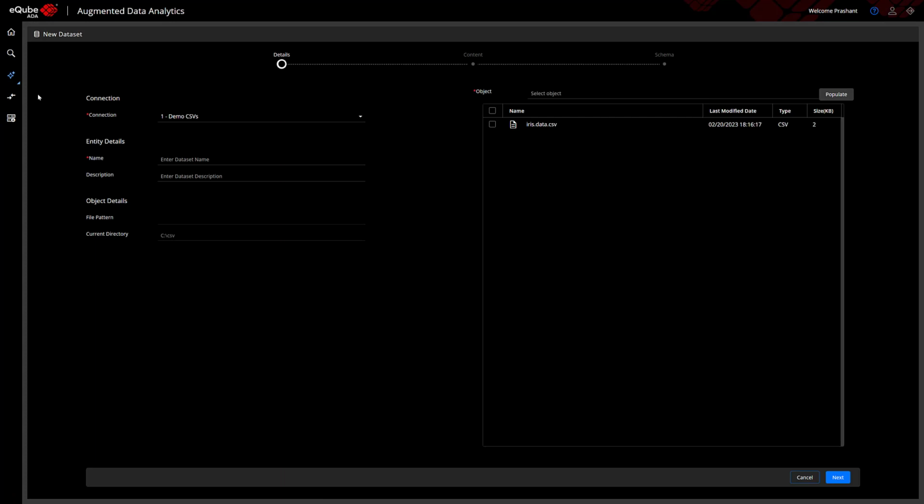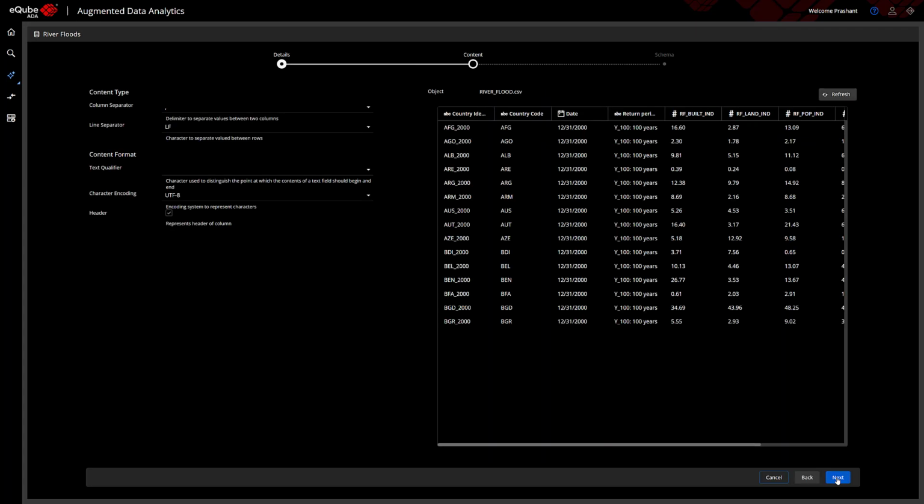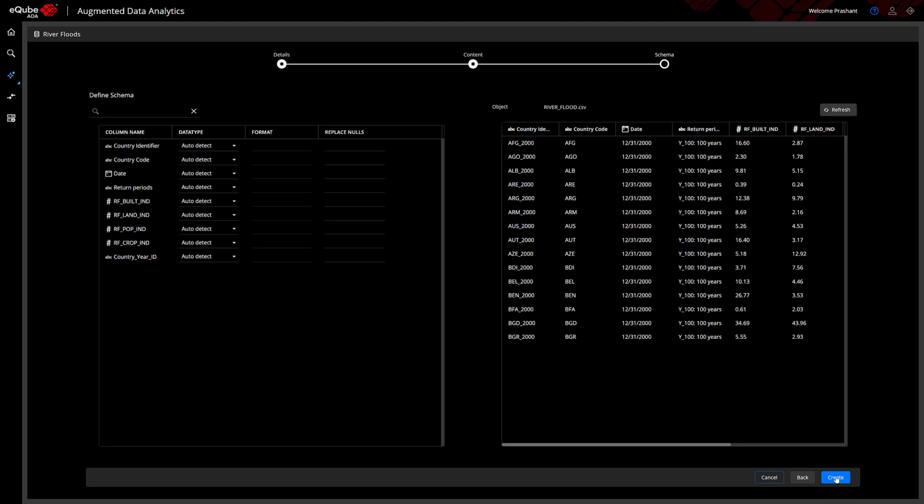The dataset will be created using pre-processed joined data that was the result of our eCube MI ETL process. We select the required connections and configurations to read data from CSV, specify attribute formats as needed, and create our dataset in eCube ADA. The dataset previews are shown at each step to verify the specified configurations and formats to fetch data.